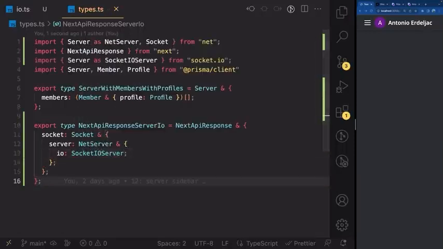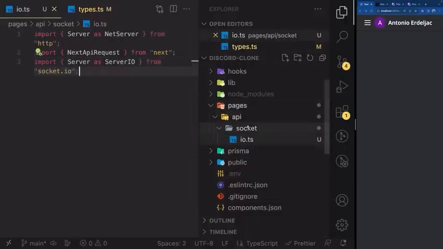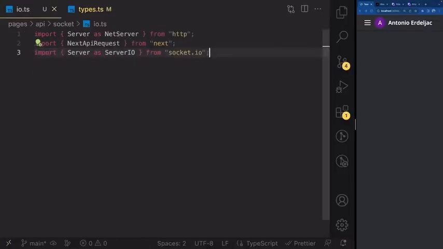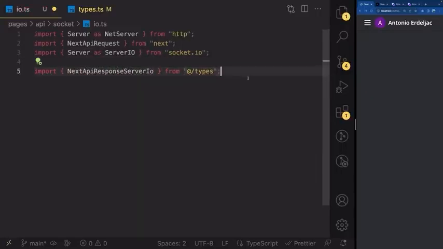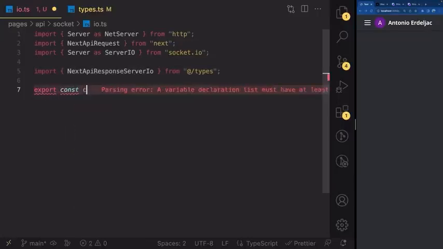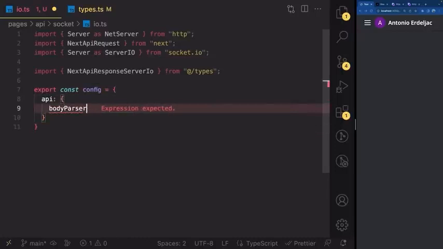Perfect. So now that we have that, we can head back into our io.ts file inside of the pages API socket folder right here, and let's import NextApiResponseServerIo from /types like this. Let's go ahead and turn off the body parser for this route. So export const config, api, bodyParser: false, like this.